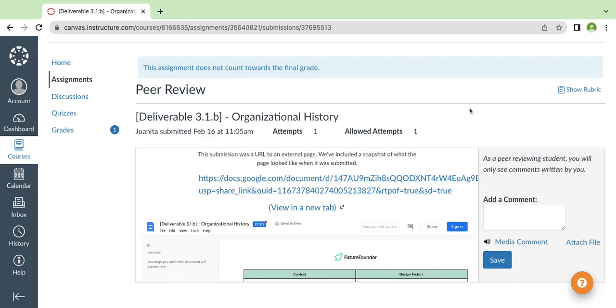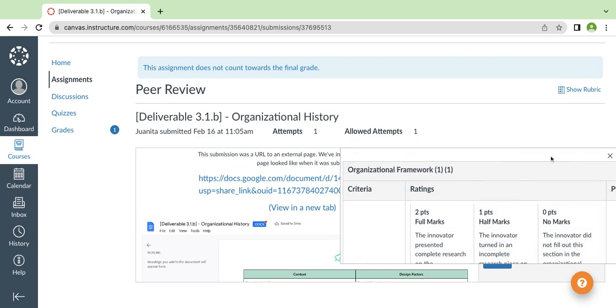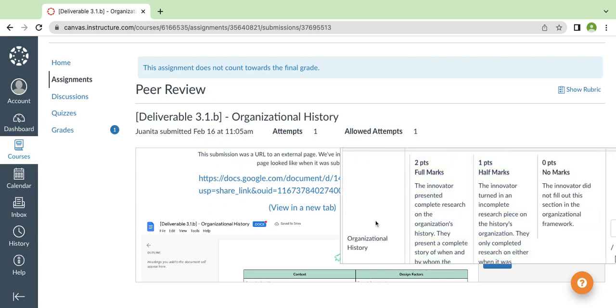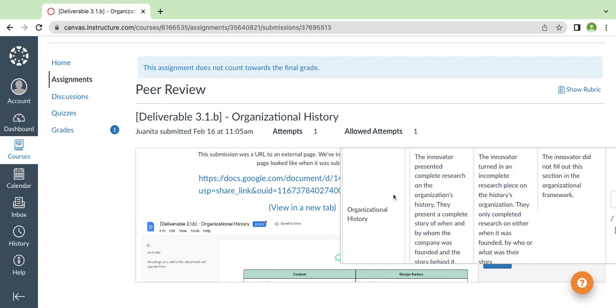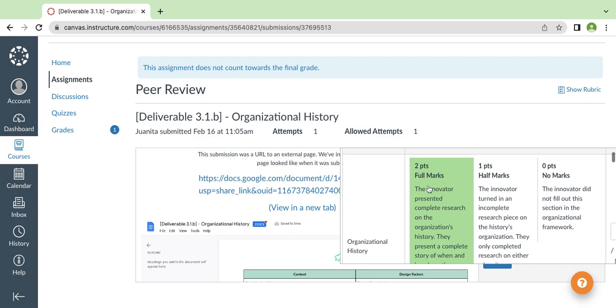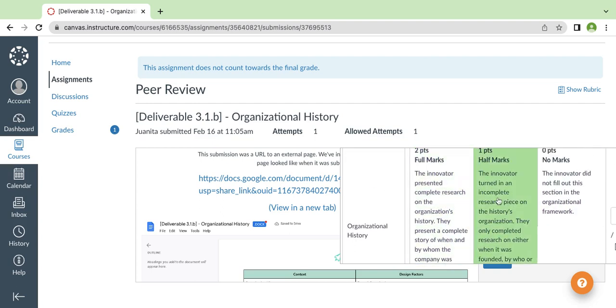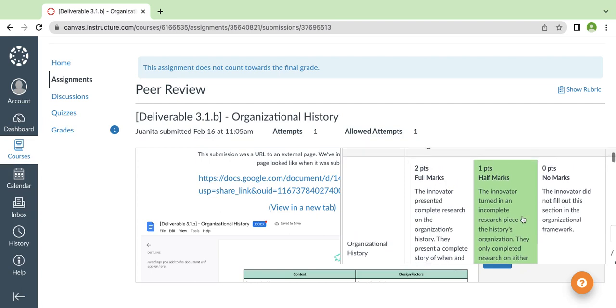So what peer reviewing is, you'll go over here to see the rubric, and read completely what it is that full marks look like. So let's say organizational history, I'm going to read in detail what full marks look like, what half marks, and what no marks. And I'm going to look at Juanita's deliverable and decide, okay, I think she only turned in an incomplete research piece, so I'm going to give her 1 half mark.